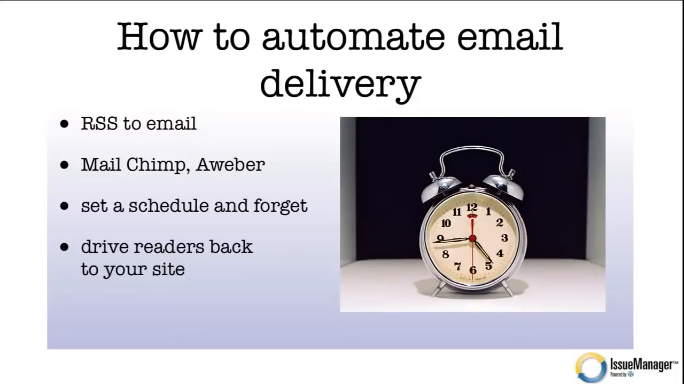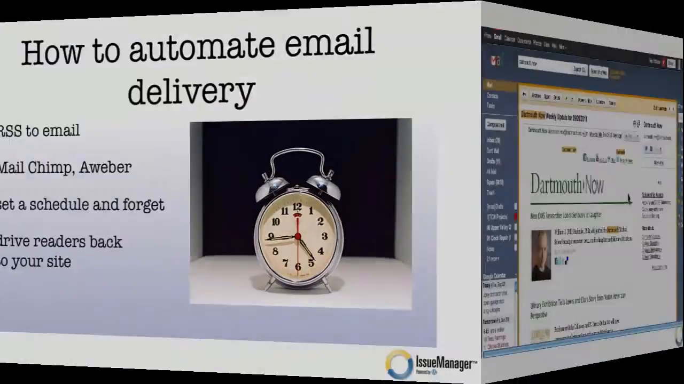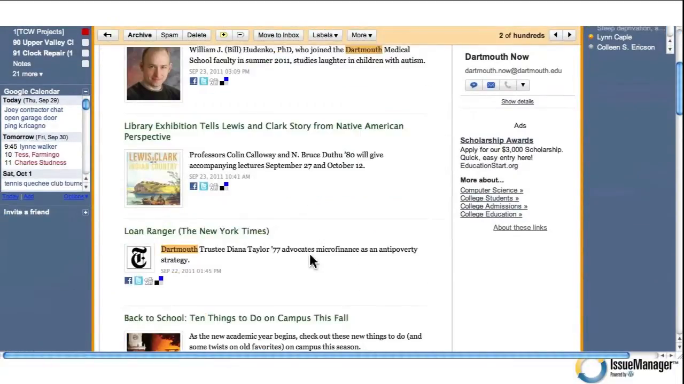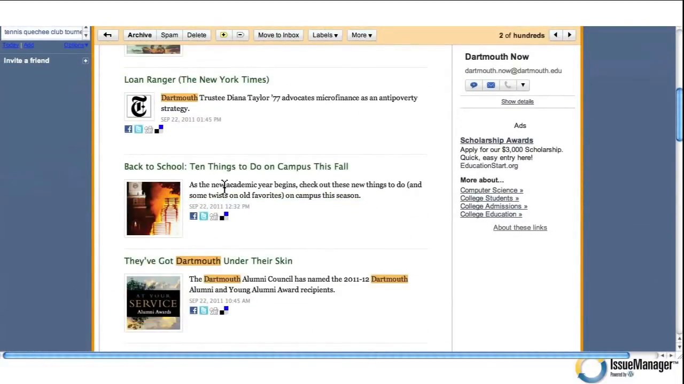The other thing you want to do is drive your readers back to your site. So in other words, they get the email. What they do is they get a teaser and a link back to your website. I'm going to show you here in my Gmail account. Here's the Dartmouth Now news. I get it. It has titles and thumbnails.